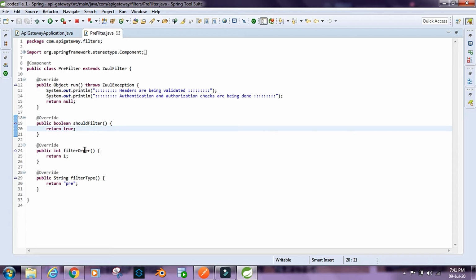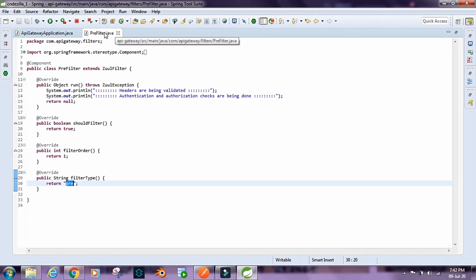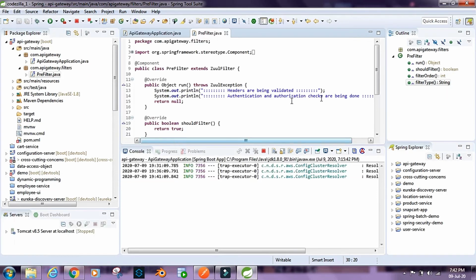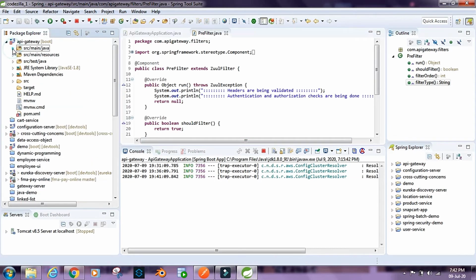And then we have the filter order. So filter order gives the order in which the filter is to be run relative to the other filters, and we have set the filter order as 1 in this method. And then we have the filter type. So filter type returns a string that stands for the type of this filter. So this is supposed to be a pre-filter. That is the reason we return pre from this class or this method, right? And that is all for the API gateway project.